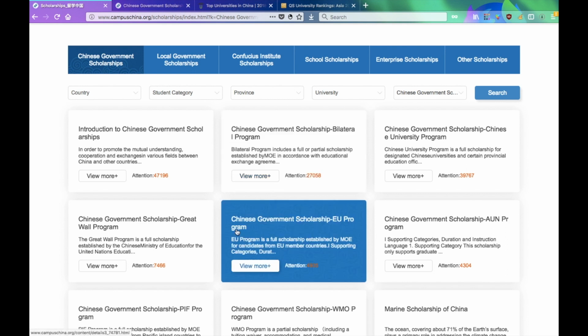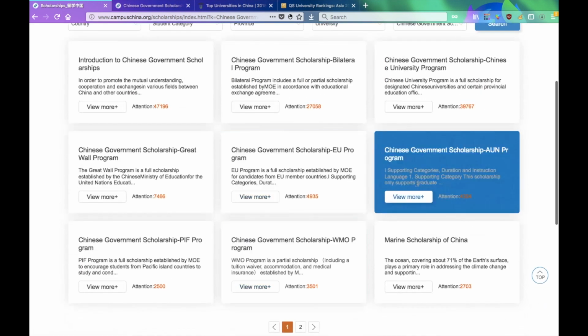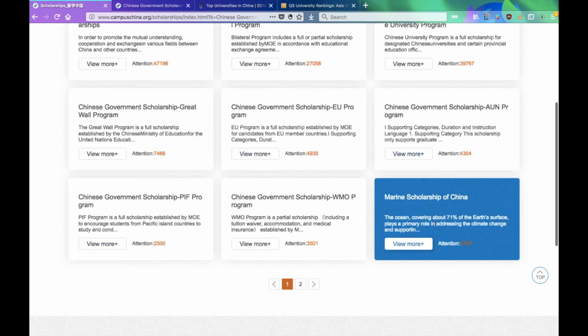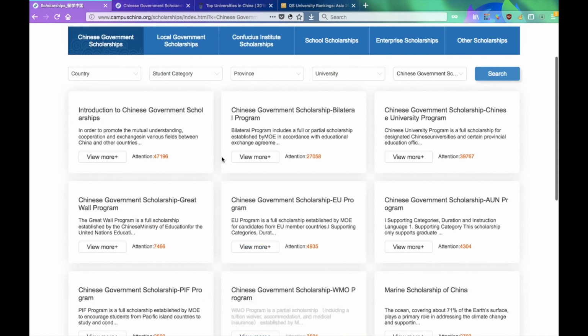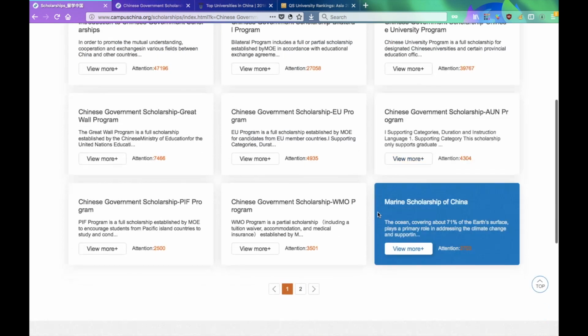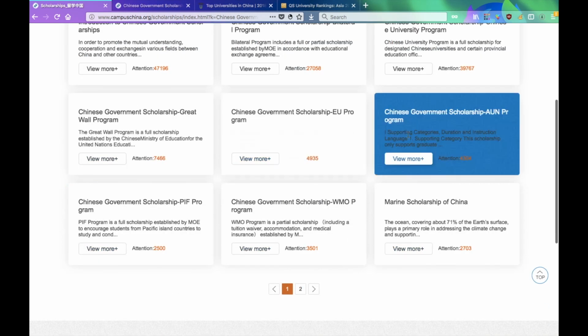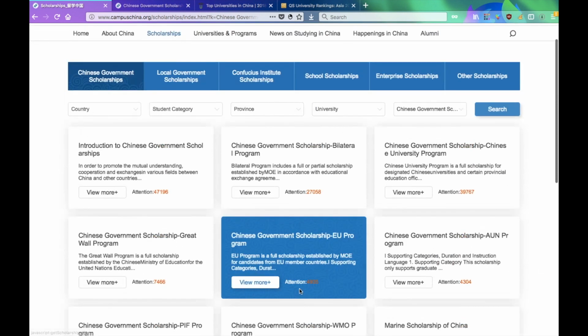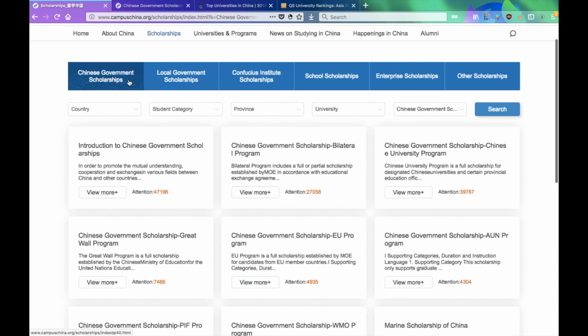Alright, so there are more Chinese government scholarship categories here. You can click and view. I am just talking about these two. If you are interested in these categories, you can visit. There are 2 pages. You can go and visit the other pages. Alright, so here is the Chinese government scholarship category.